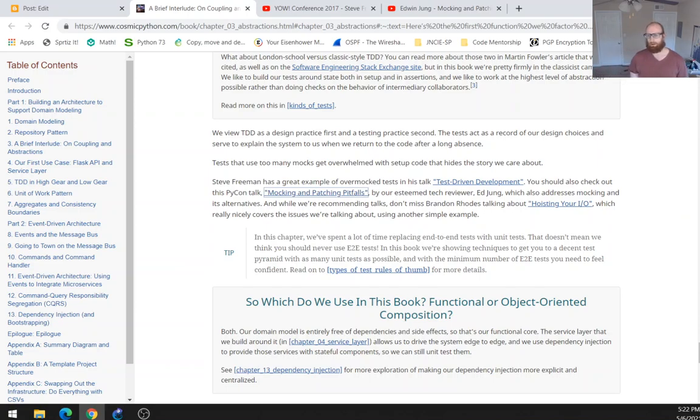And while we're recommending talks, don't miss Brandon Rhodes talking about hoisting your I/O, which very nicely covers the issues we're talking about using another simple example. Tip: in this chapter, we've spent a lot of time replacing end-to-end tests with unit tests. That doesn't mean we think you should never use E2E tests, end-to-end tests. In this book, we're showing techniques to get you to a decent test pyramid with as many unit tests as possible, and with the minimum number of E2E tests you need to feel confident.